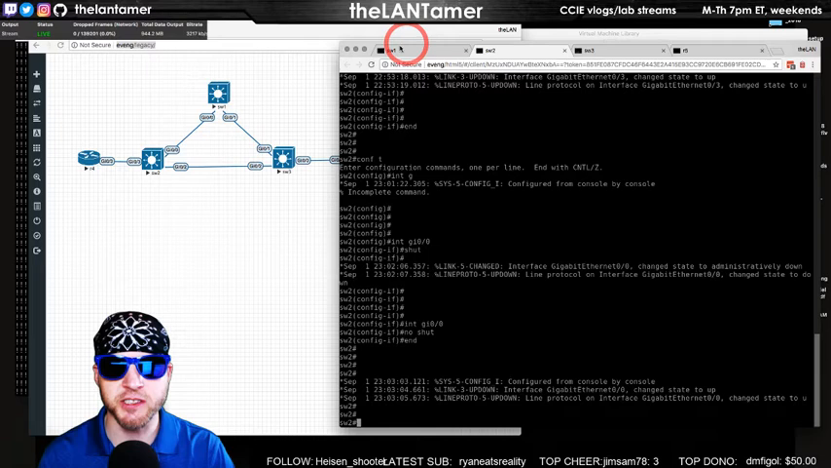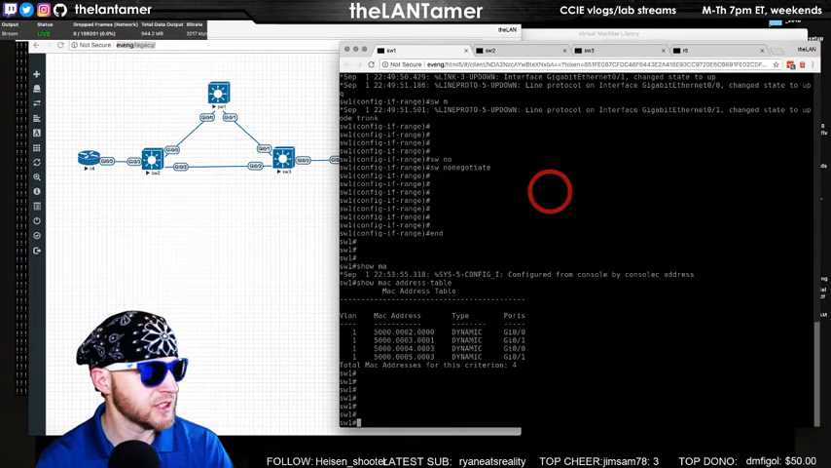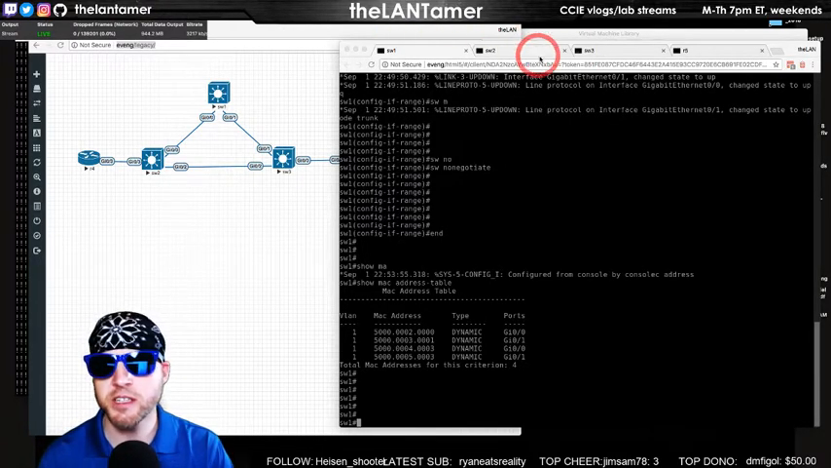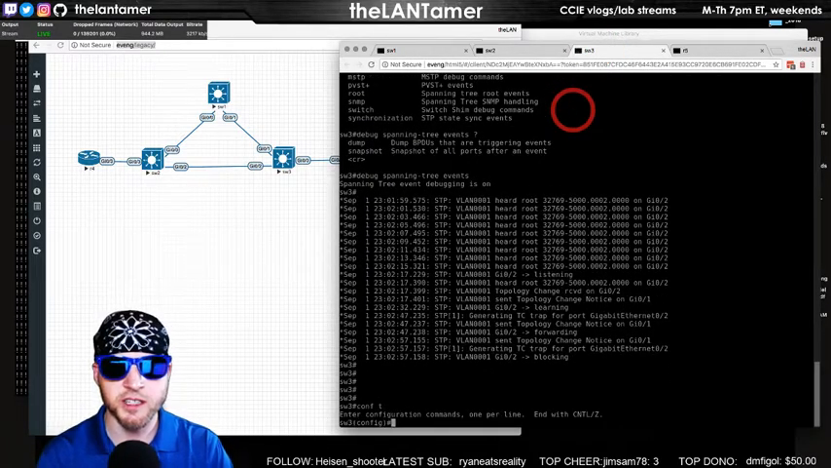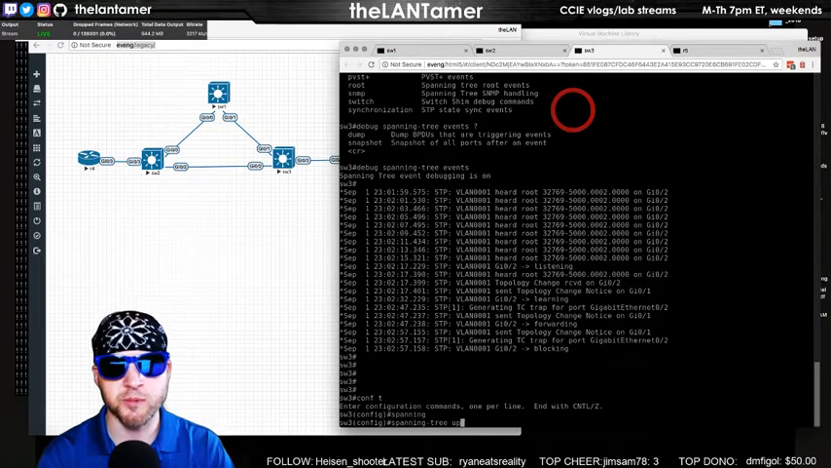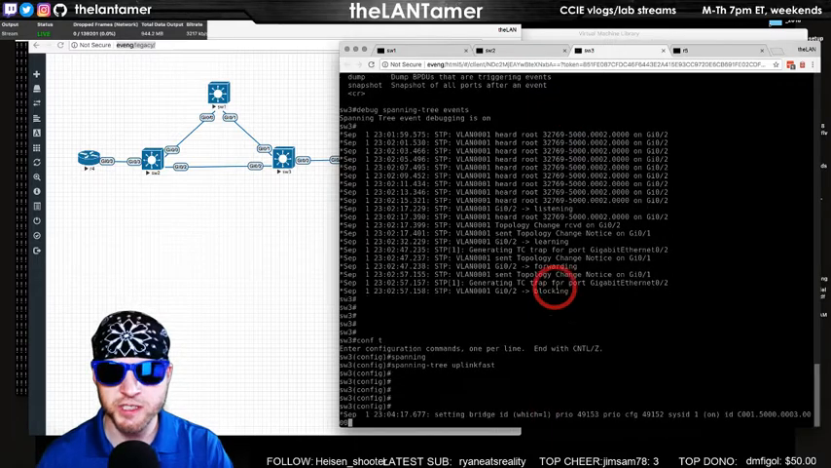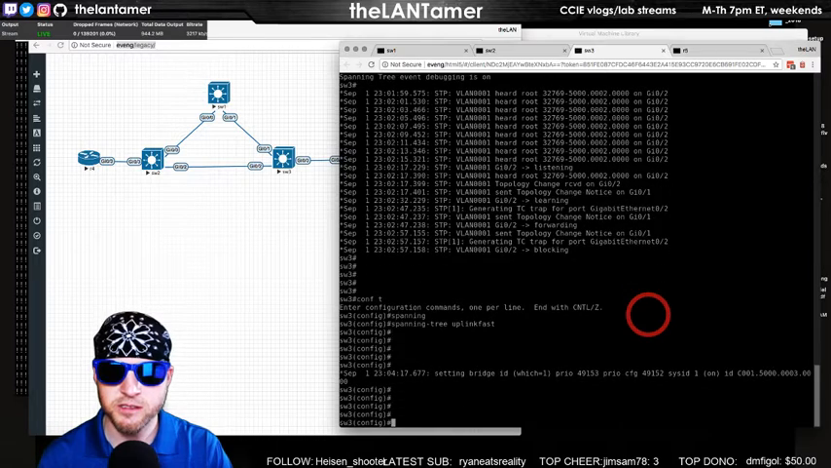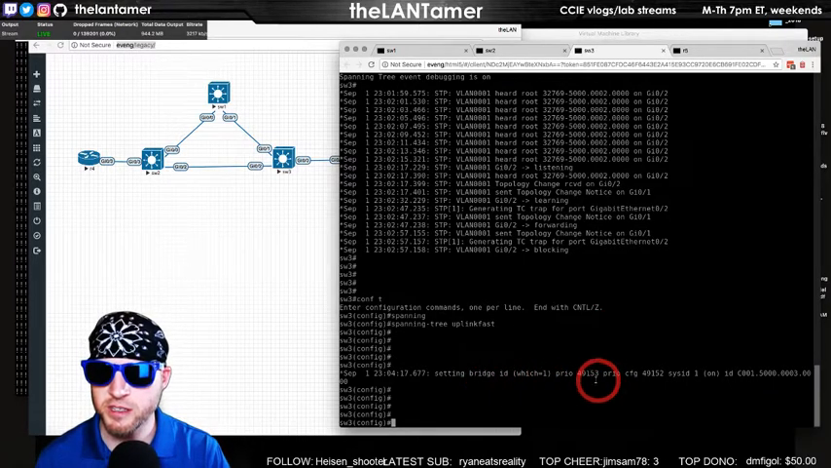So let's do the same exercise, and this time let's enable uplinkfast on our switches here. This is a global command. Actually, I only need to do it here. So we're going to say spanning-tree uplinkfast. I think we'll see some messages here too. Yeah, setting bridge ID. I don't know what all that means, but it looks like it changes the priority.